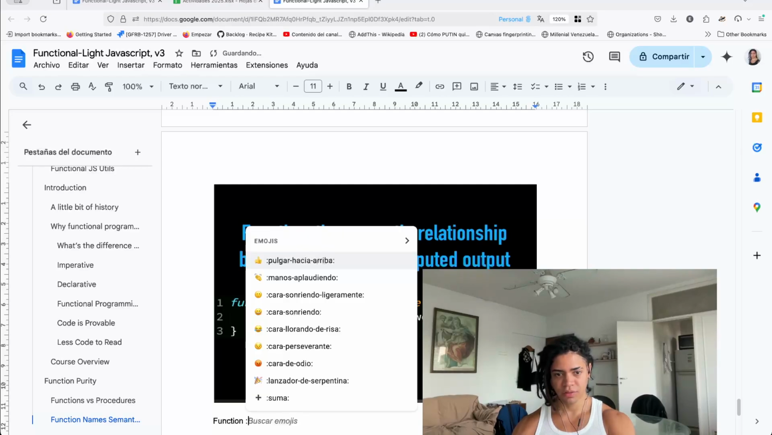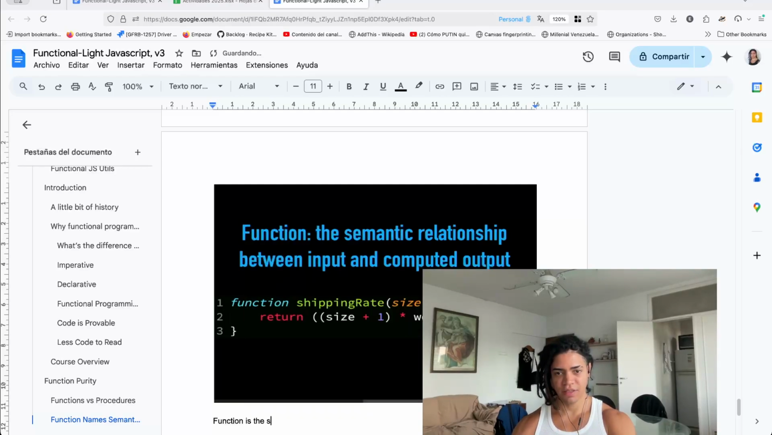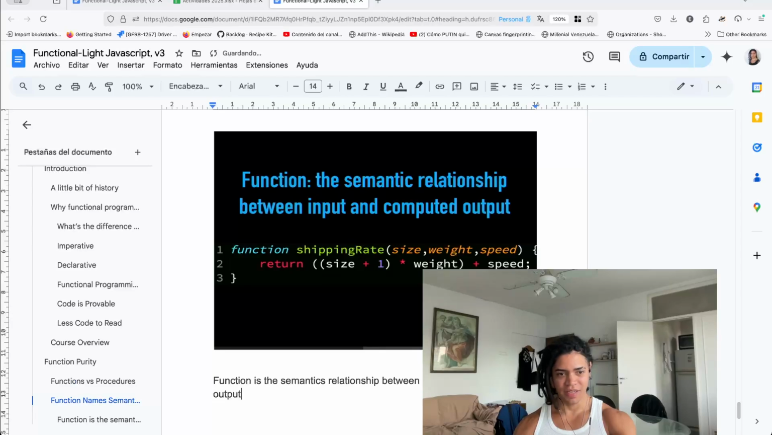So a function is the semantic relationship between input and computed output. Absolutely. Let's make a function called shipping rate. The name of the function tells you the semantic relationship. If I put in size, weight, and speed, I'm going to get a shipping rate back out. That's what it's for.